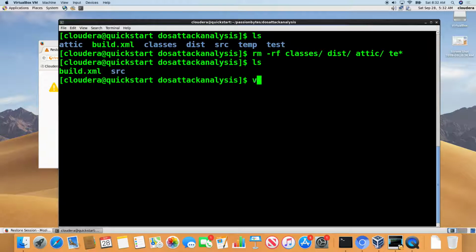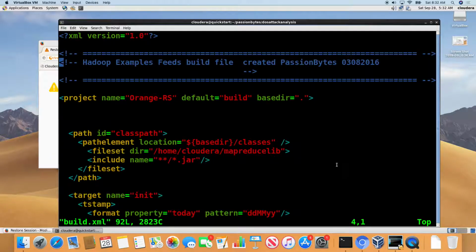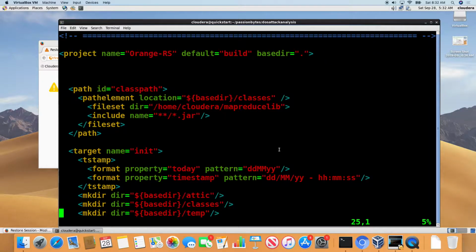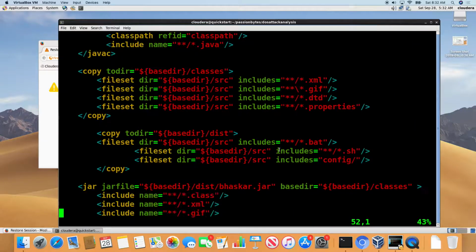Remember again, make double check. This is how you should play. In the build.xml, is it referring to your MapReduce lib or not? Yes. That's the key. Otherwise, your program cannot compile. And make sure you are creating the jar file inside your dist, whatever name you give.